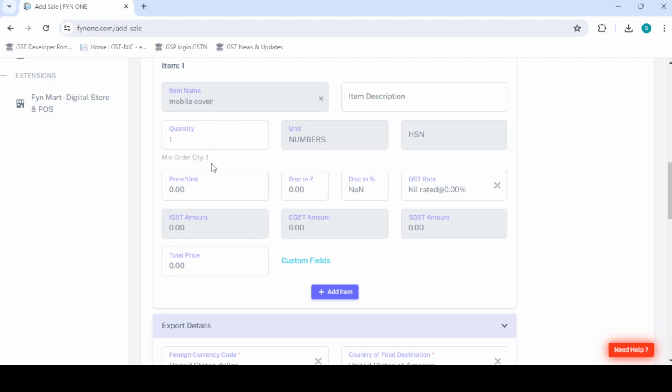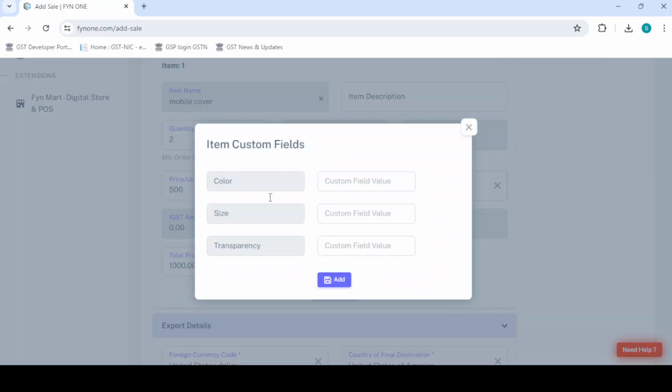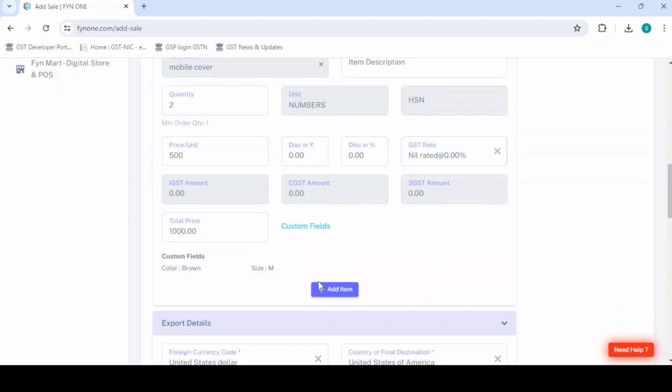Now, let's give 500 rupees here, and let's say two quantities. When you click on custom fields, you will see the option to give the field value. Whatever field values are given, only those get printed in the invoice print. So if you want to give only color and size M, but leave the transparency, then only these two, that is color brown and size M, will get printed on the invoice print.